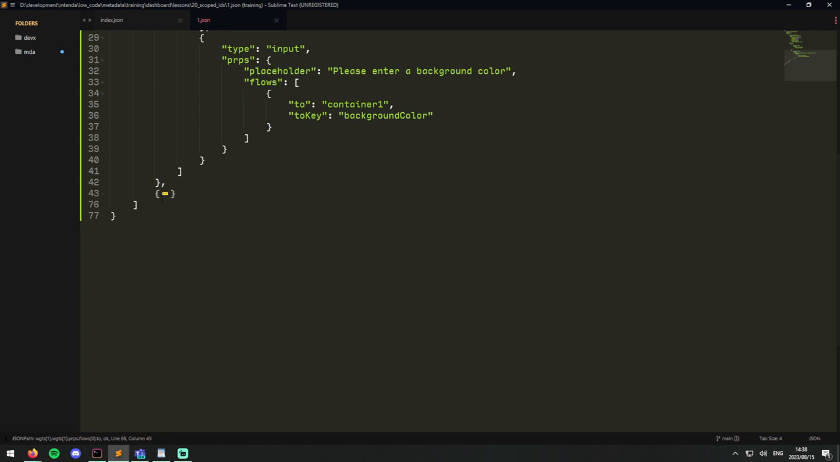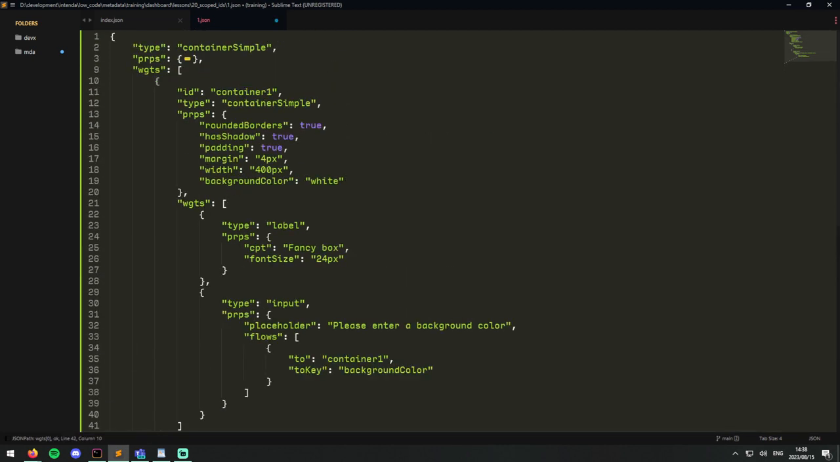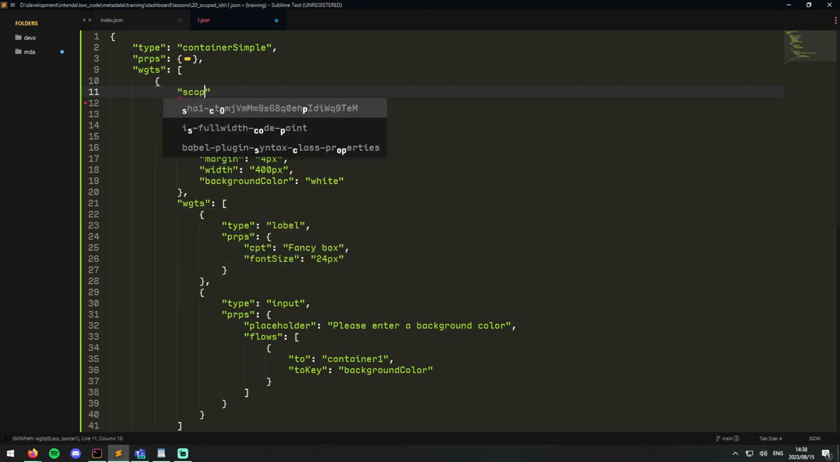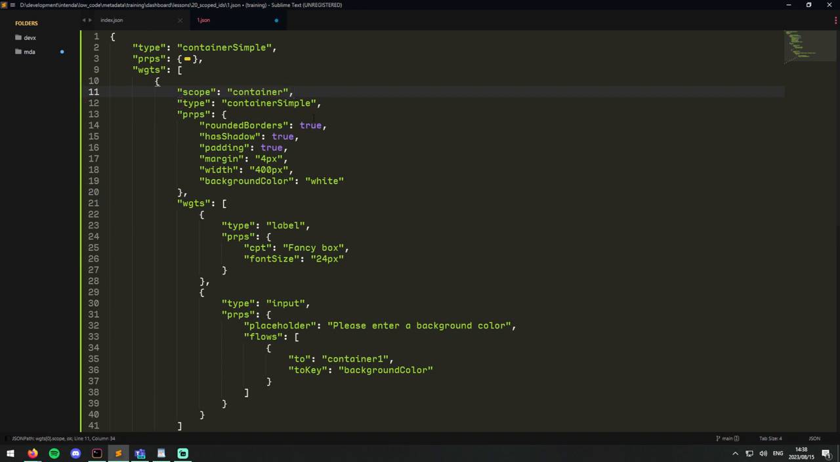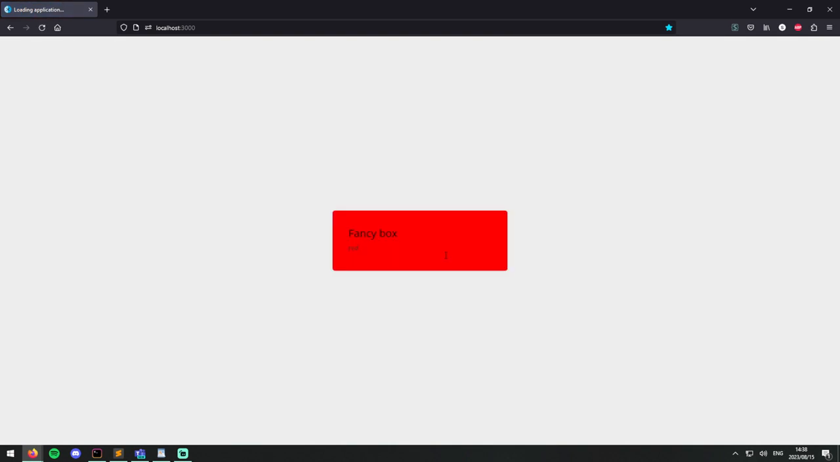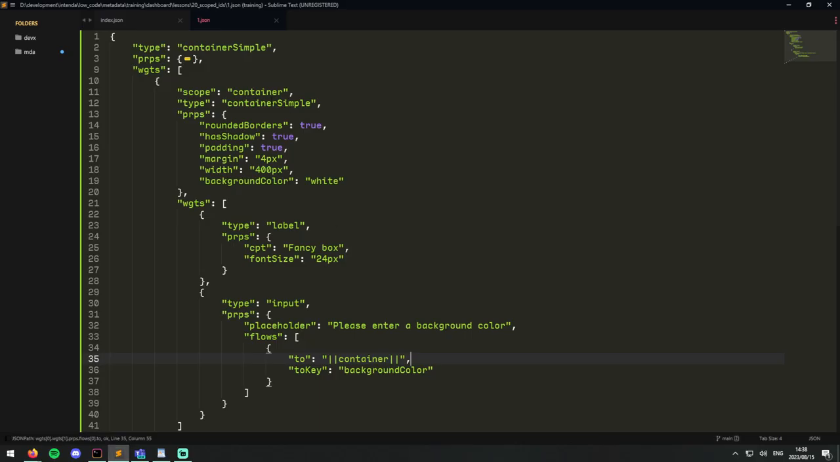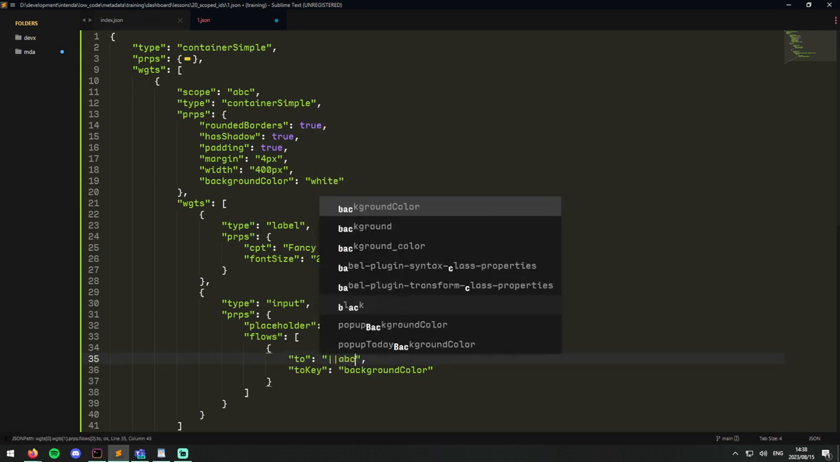So what we'll do is, let's remove this one for now. Remove the ID. We don't need it anymore. We'll add a scope instead. The scope will be container. And now we can change this. Instead of just saying container, which is an ID, it is now a scoped ID. So we need two pipes around it. Now it still works. So whenever you have a scope, instead of an ID, you use the pipes. So it's pipe, pipe, ABC, pipe, pipe.